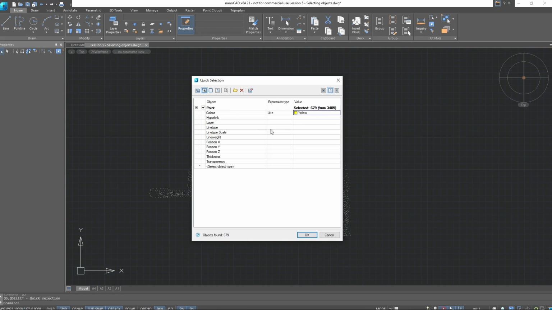In this way, for each object type, you can set an unlimited number of search conditions based on one or several parameters. If you've noticed, the search conditions offer several options for selection. The first is equal, then not equal, greater than, less than, greater than or equal, less than or equal, like or contain the value, and unlike or doesn't contain.